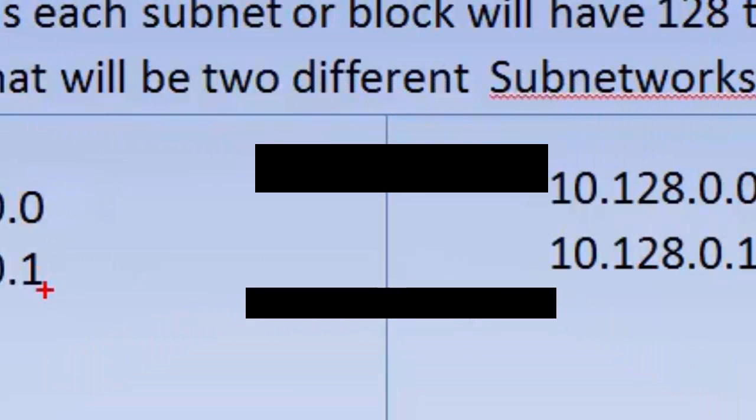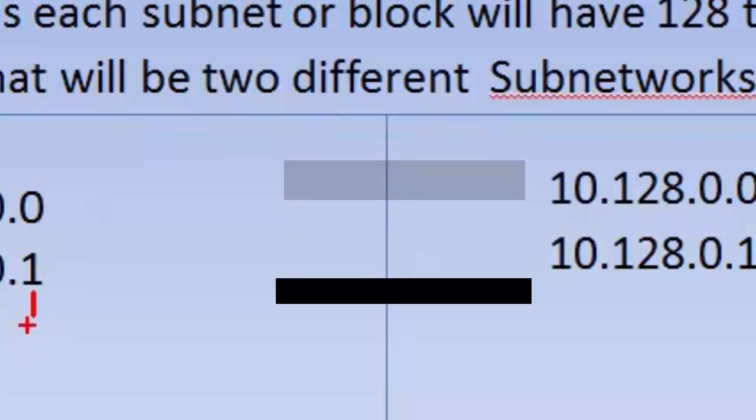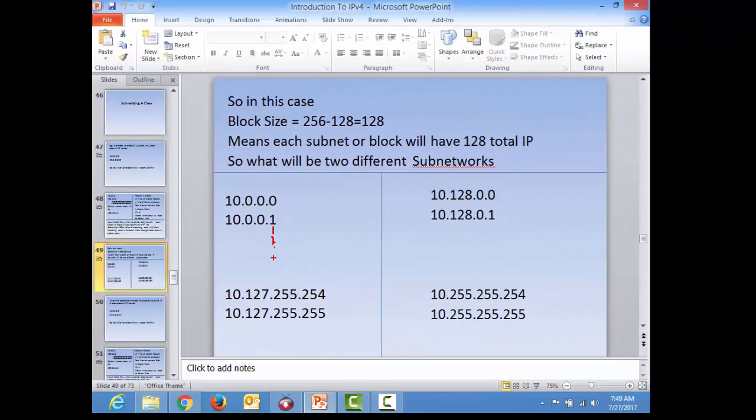51, 52, 3, 4, 5, 6. Now observe it. When this value becomes 59, instantly the second octet gets changed, like the minute gets changed. The same thing happens in the IP. So this value keeps changing from 1 to 2, 3, 4, 5, 6, 7, 8.